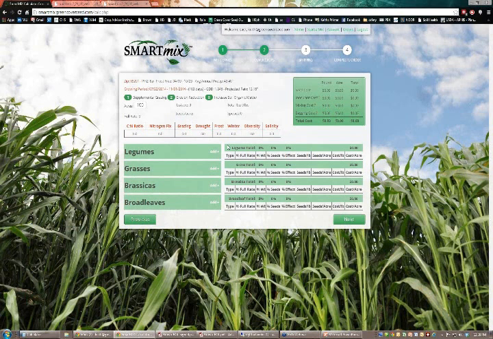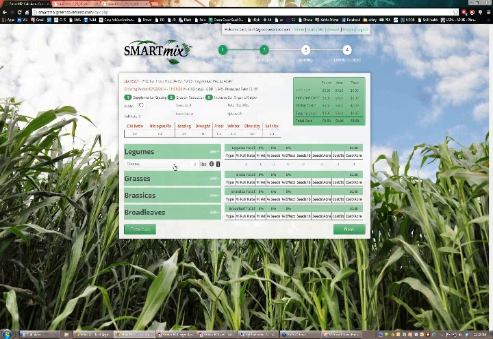So then the basis of building the mix is we've got our 4 main categories of plants here. Jim talked about all these. We've got legumes, grasses, brassicas, and broadleaves. And these are not in this order because legumes are most important. That just happens to be the order that we put them in. So when I want to add one, I'm going to click on the Add button, and it will bring up a little drop-down menu here for me.